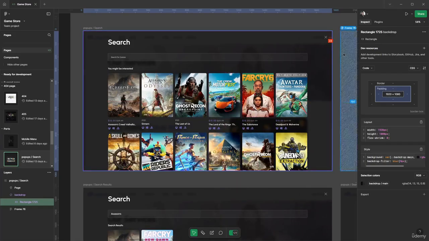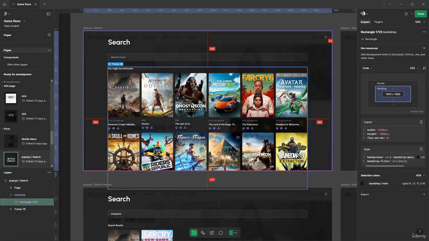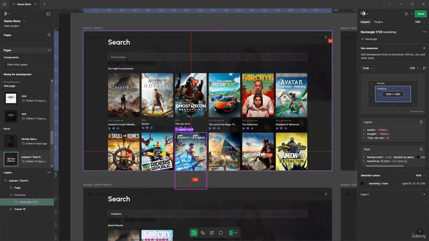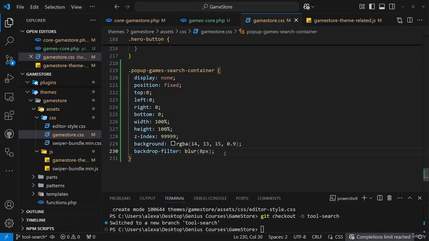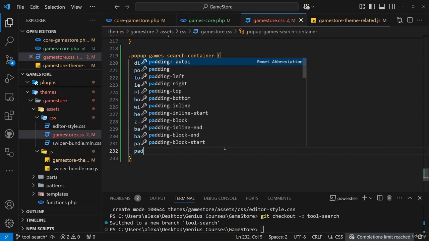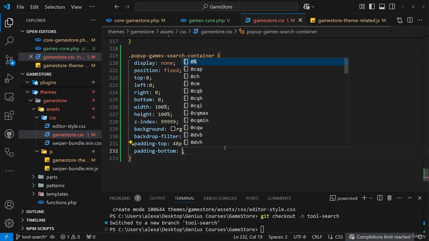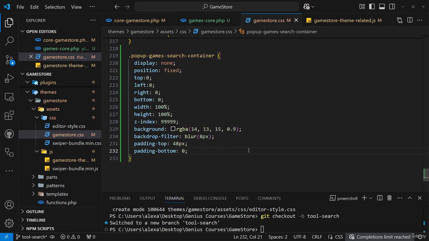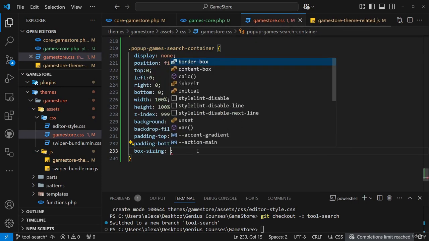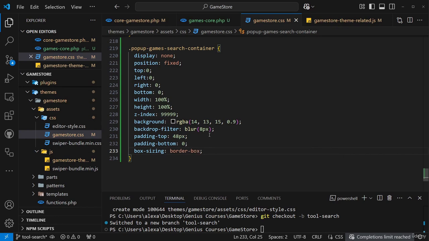Next, and what else about the design? We have 48 pixels at the top here. There is also some at the bottom, but I don't add them because it should go all the way to the bottom. And there will be a custom scroll just for this section, so for now, only the top padding. Add padding top 48. Padding bottom 0. In principle, it can be not written as it is zero by default. And box-sizing border-box.